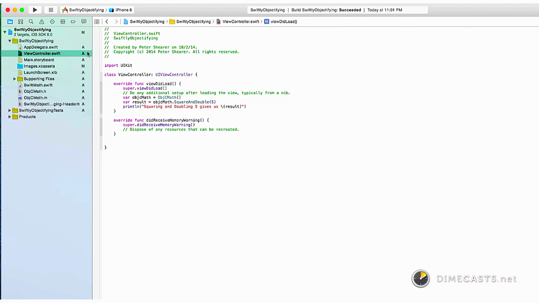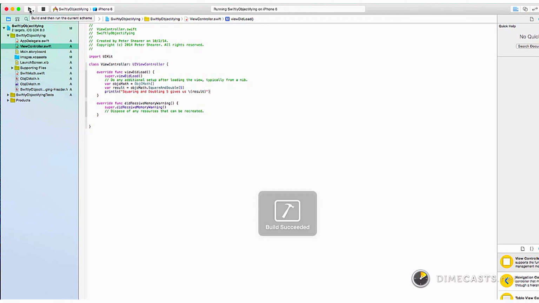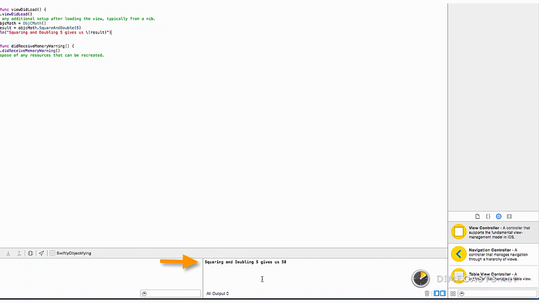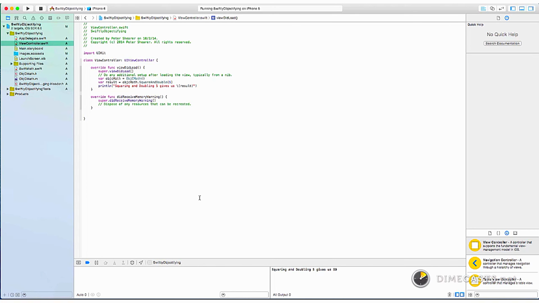And now we can run the code. Okay, now that the app's run, we didn't add a UI, but let's jump back to Xcode. And we see down there in the console, squaring and doubling 5 gives us 50, which is the correct answer. And our code is successful. We started with a Swift file, consumed that in Objective-C, and then turned right around and consumed that Objective-C class in Swift again.